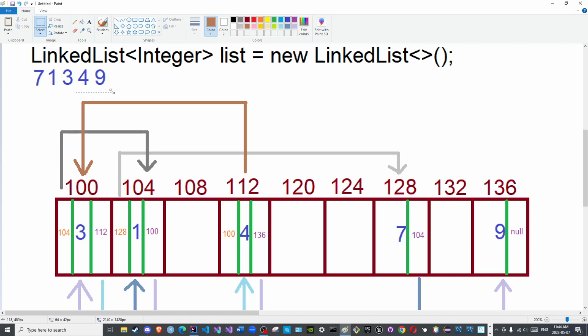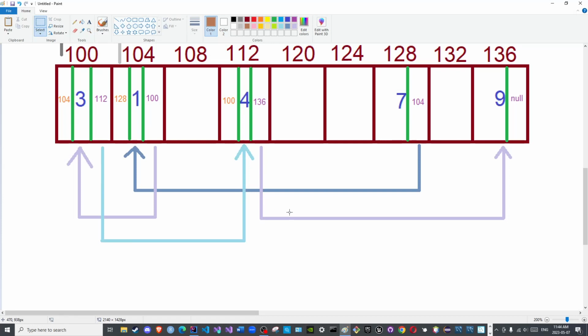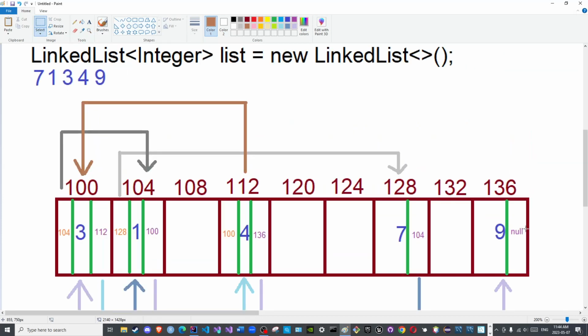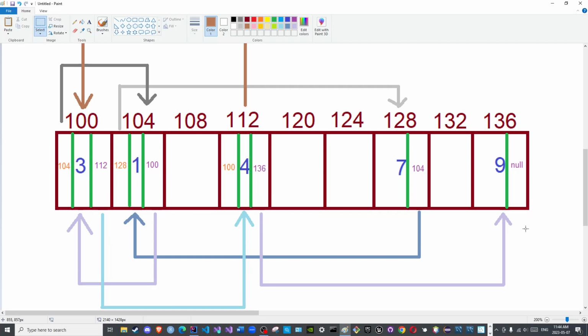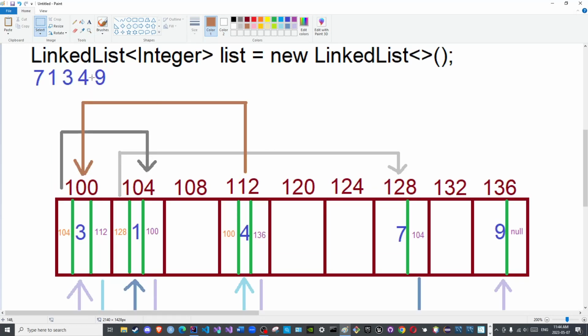Finally, we arrive at 4 and 9. We have connected 4 and 9 in the singly direction. Now let us connect them in the doubly direction, which is from 9 back to 4. What will be stored alongside the next node and the element 9? It will store the previous node. What is the memory address of the previous element? It is 112, so that is what will be stored here.